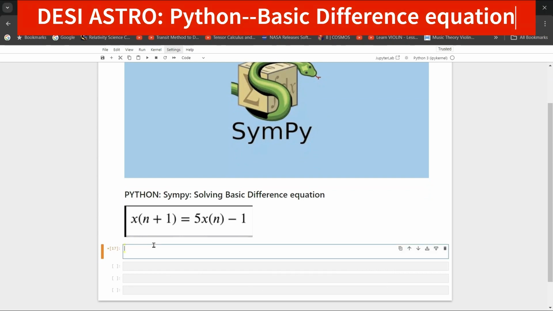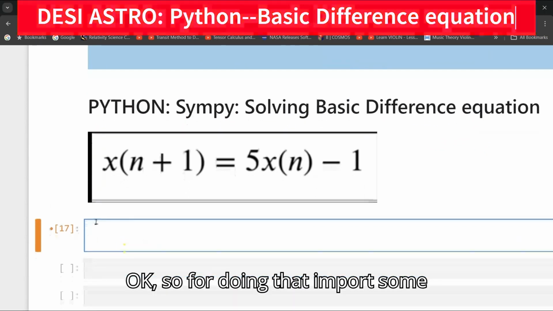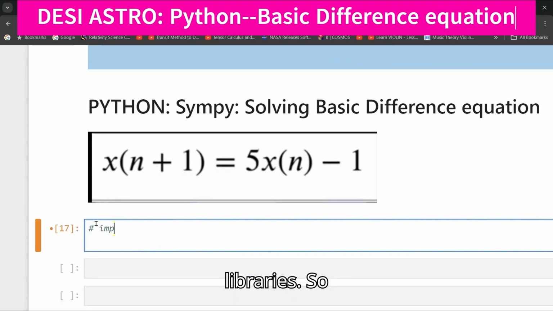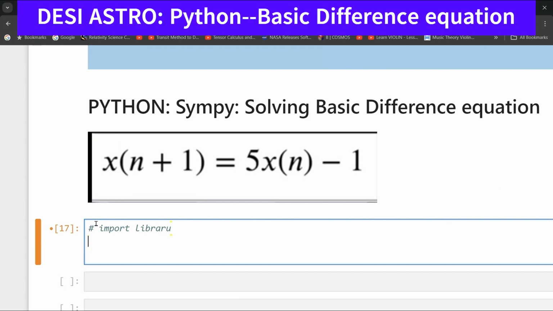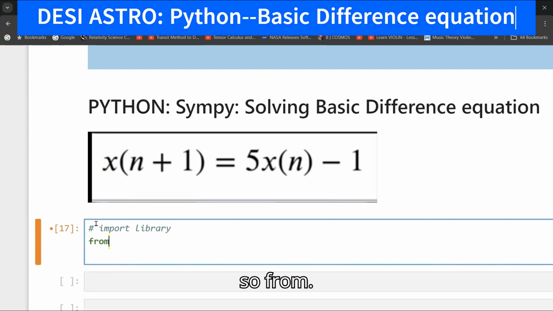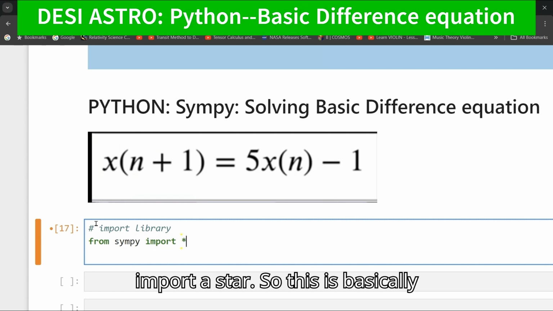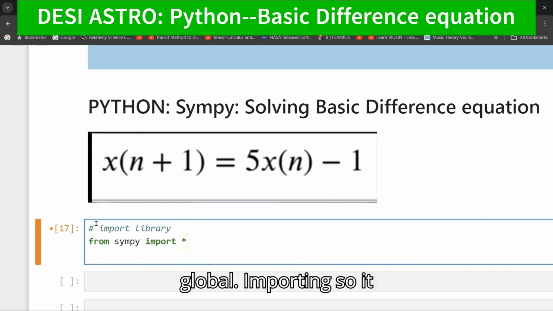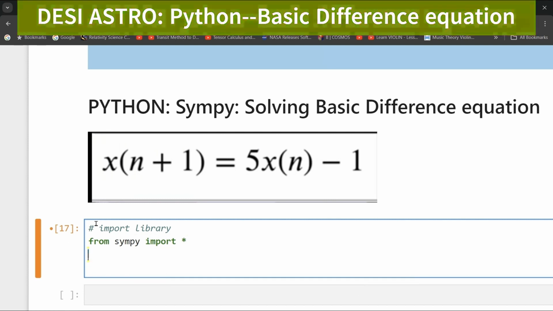So let's do it. For doing that, we first import some libraries. I will import SymPy: from sympy import *. This is basically a global import, so it will import everything from SymPy.